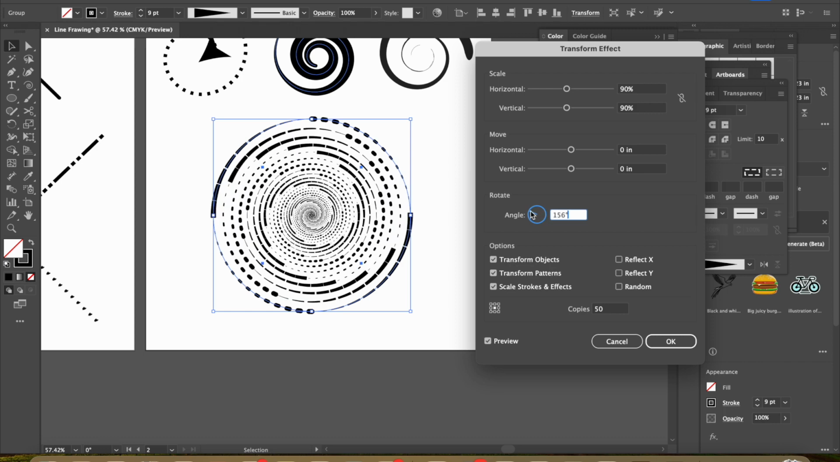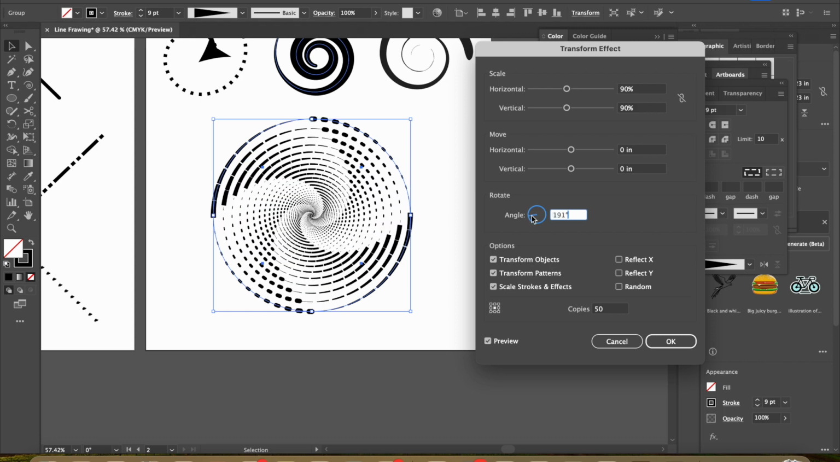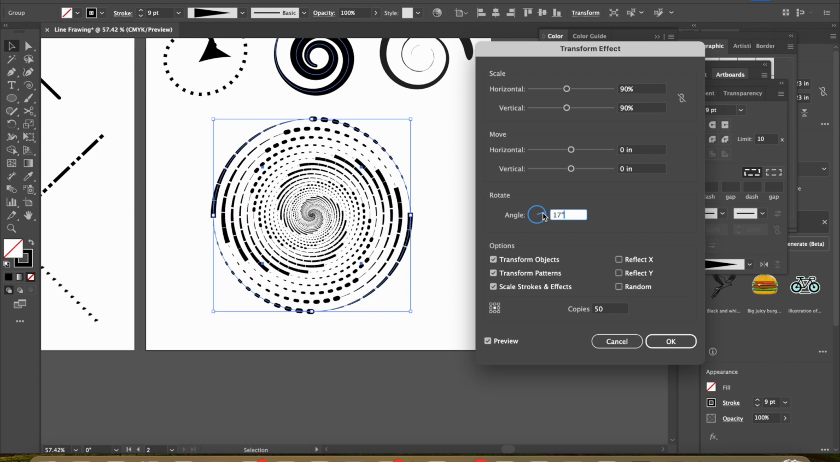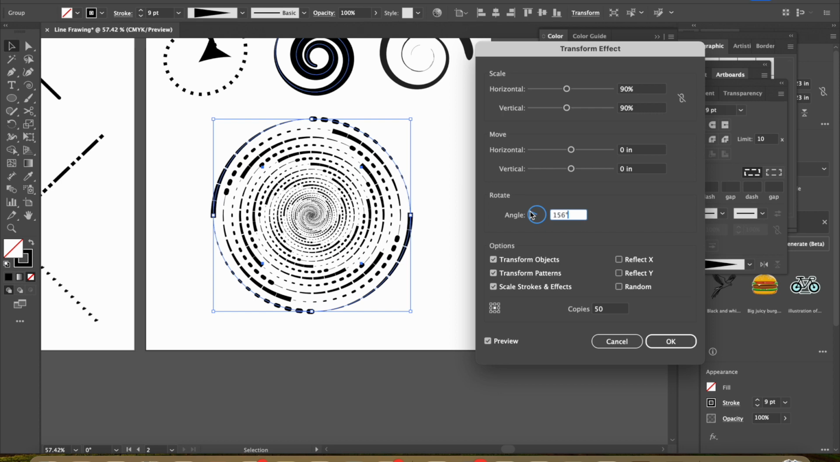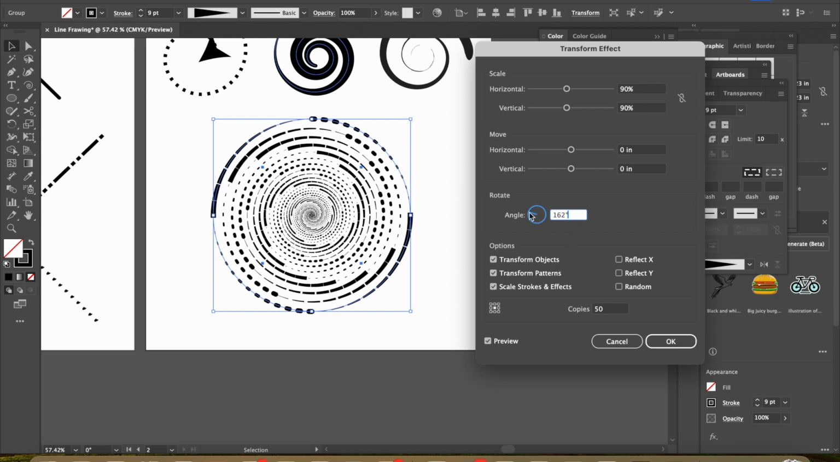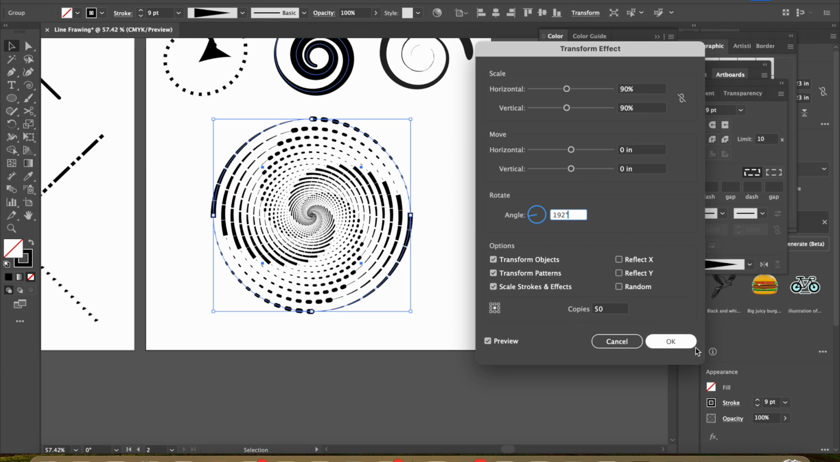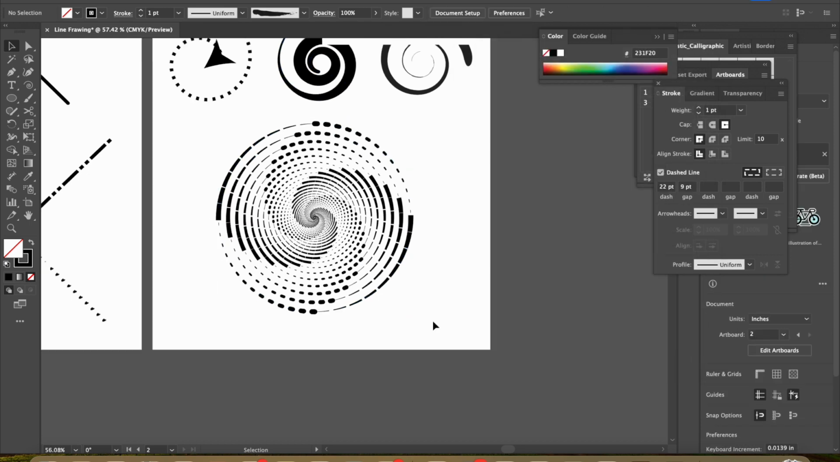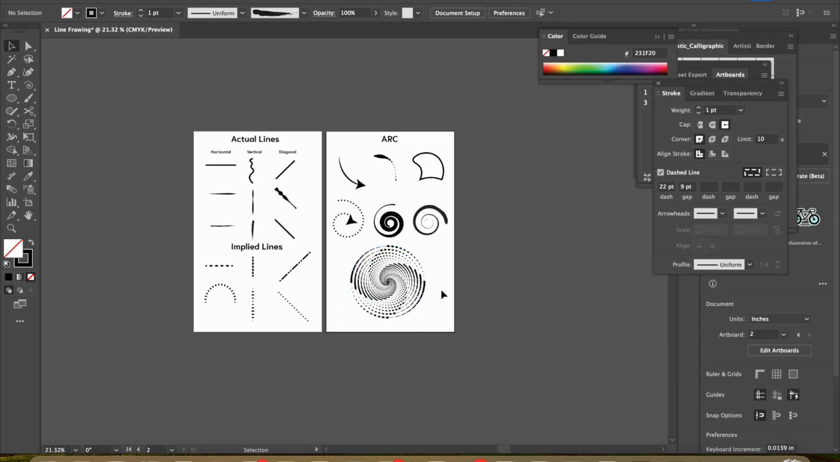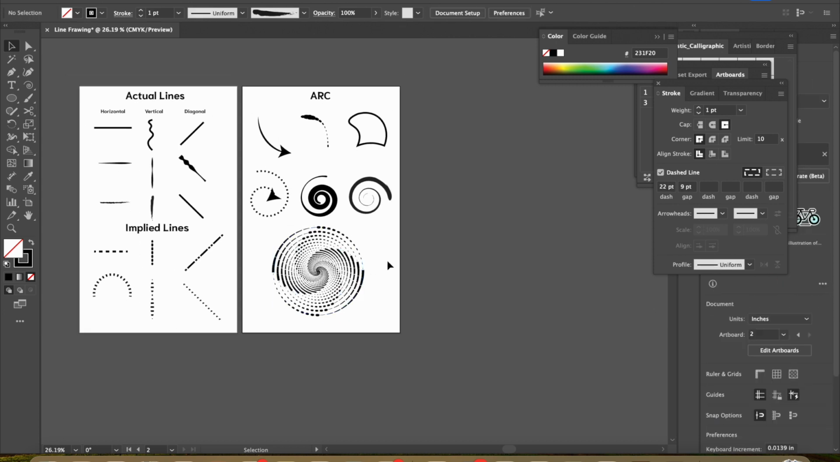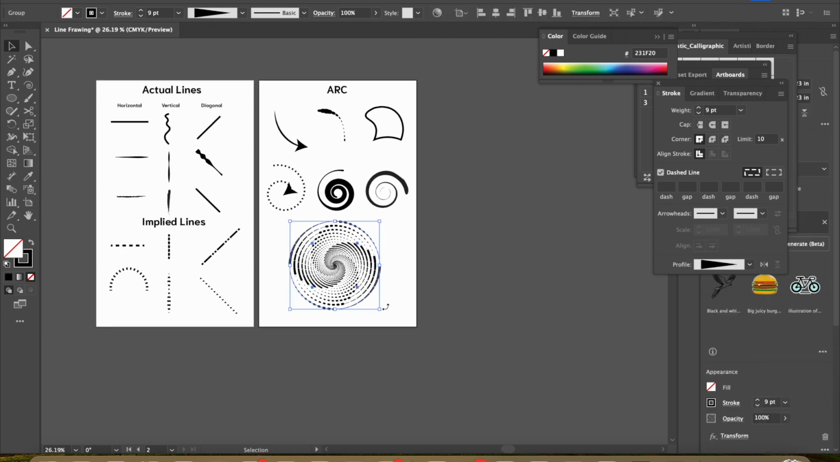So I'm creating a really fun visual effect here. You can see the different levels, different degrees create totally different visual outcomes. So it's a really fun spiral of lines, and I will hit OK. Yeah, so here is my spiral.